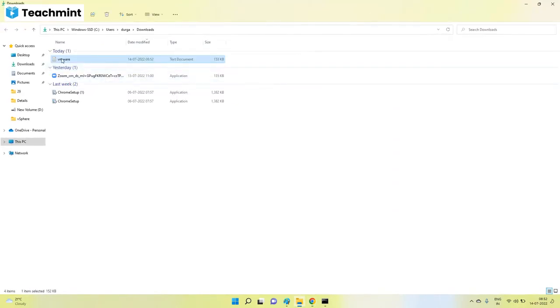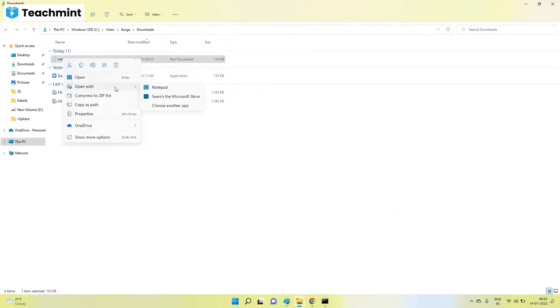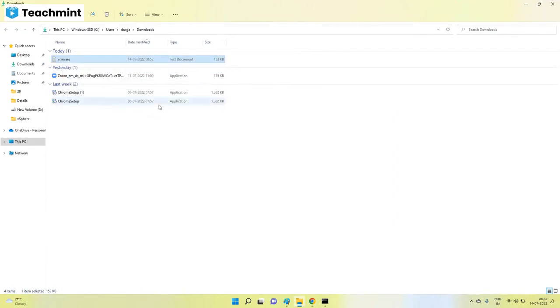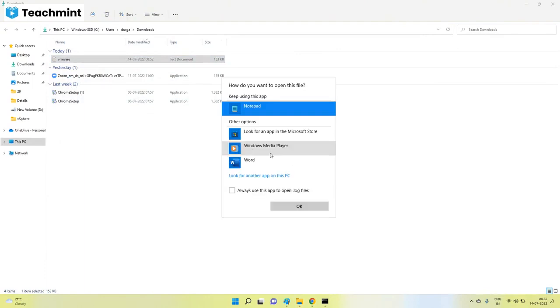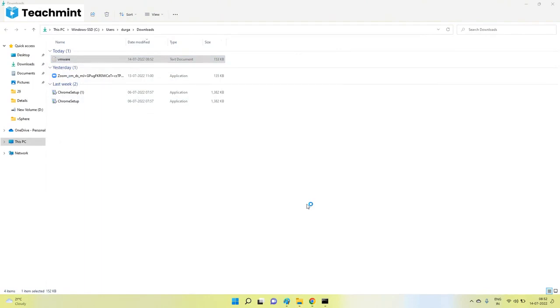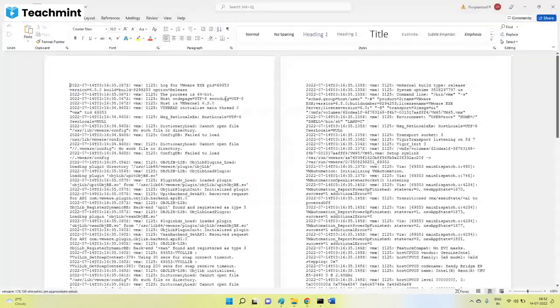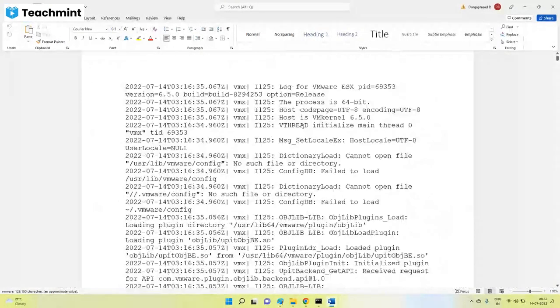Okay, so the vmware.log file is downloaded, show in folder. Here is the log file. You can open with WordPad, better. Notepad also you can open, but it'll be in a single line. So we'll open with WordPad. It will be easy, yeah, MS Word or WordPad. It will be easy to read. Line by line will be there. It's a readable language only.